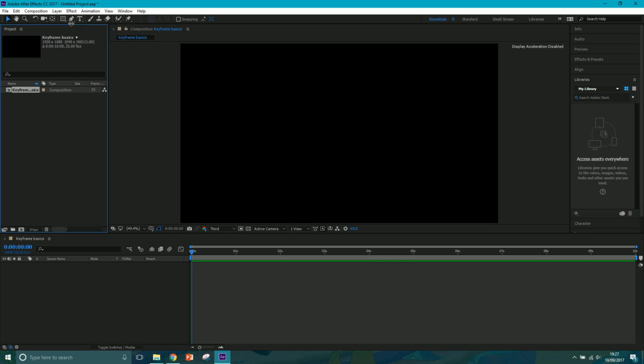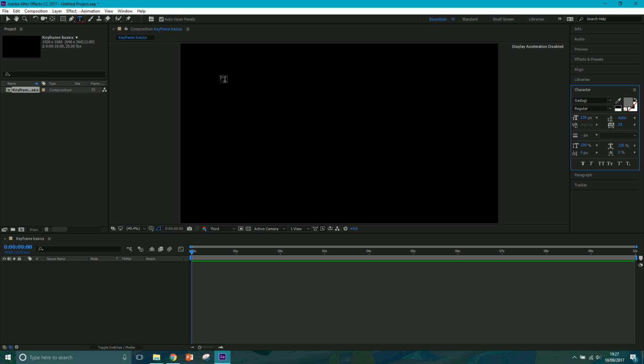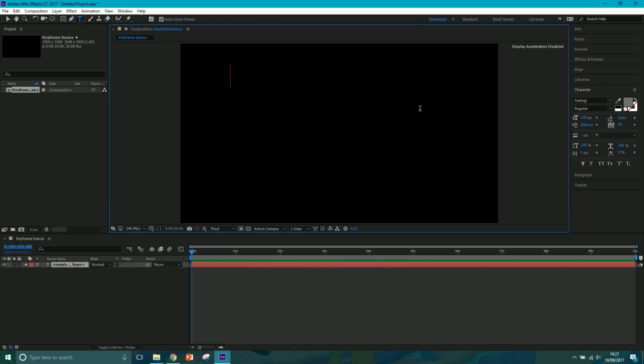So up here we've got our text tool. I'm going to click that and then click in here. So I'm going to type position, and I can get this select tool and just move it over here. Now, if I want to change the color or any of the settings of the text, I need to get my text tool and highlight the text, just as you would in Photoshop.